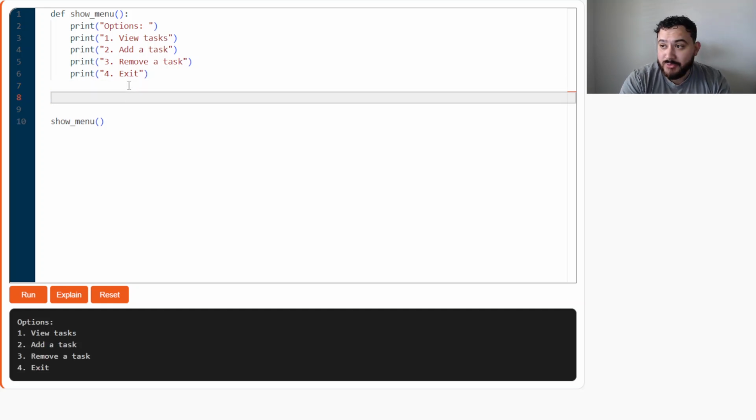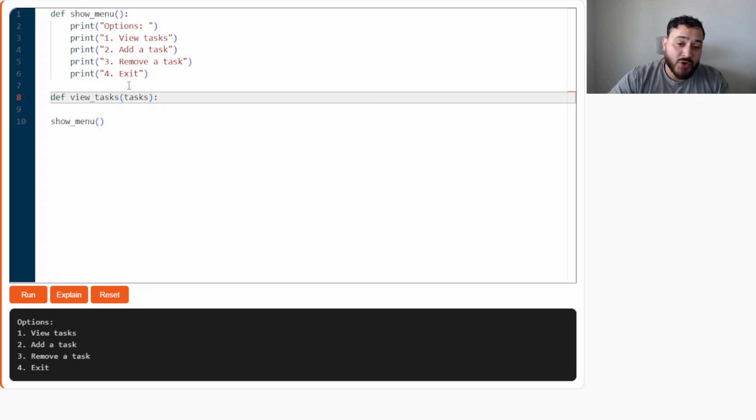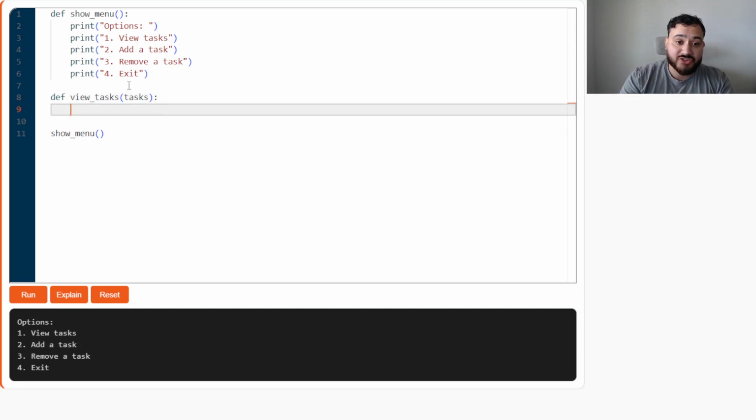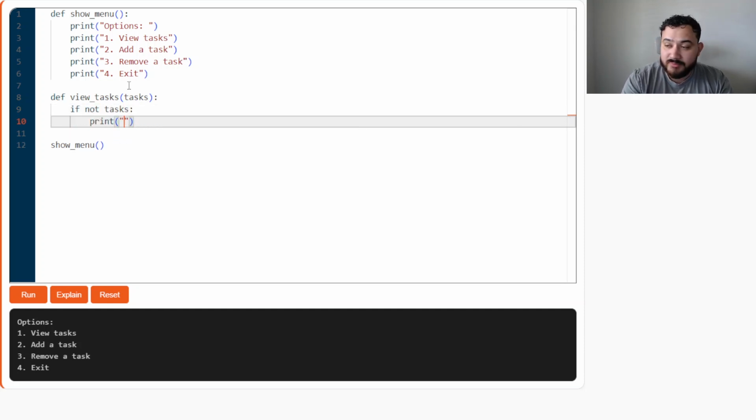Next, we should be able to check our tasks. So let's create a view tasks function. And this function is going to take in an argument called tasks. This will be the list where all our tasks are being held. So when we use this function, it should have access to this data structure that it can iterate through and show to us. And just like before, if there are no tasks, we have to print out "No tasks yet."